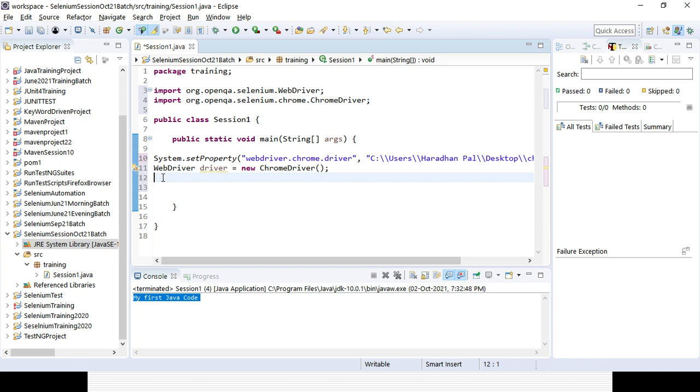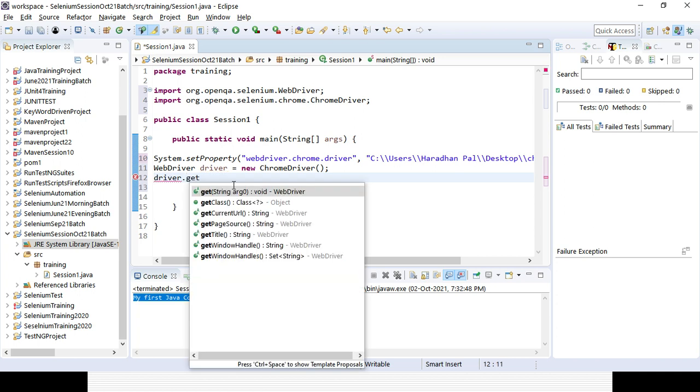Okay, now I will be using driver.get. With the help of driver.get, I can go to a URL. Okay, so here you can see where the get method is coming from. It is coming from the WebDriver interface, and the return type is showing void, which means it will not return anything in the console. That is the reason the return type is void. The get method is coming from the WebDriver interface, because I have used the WebDriver interface and created an object or instance, right?